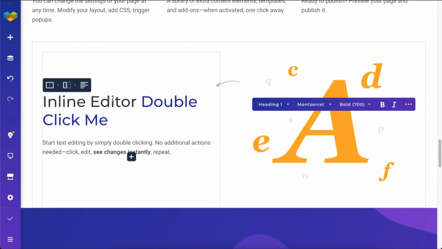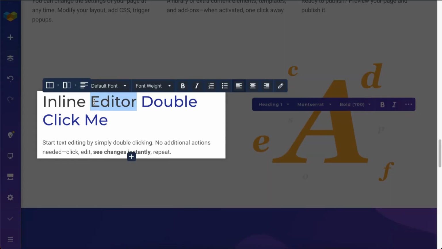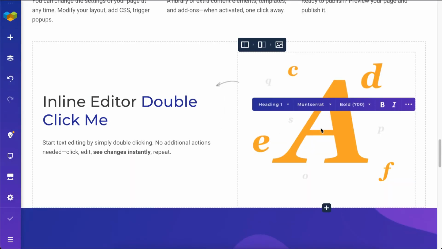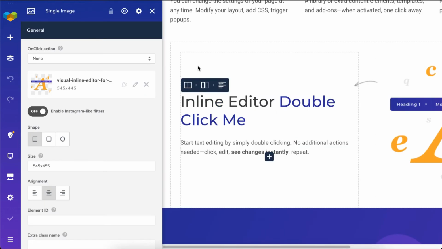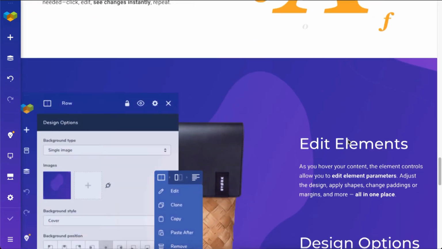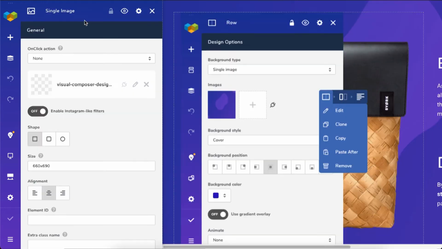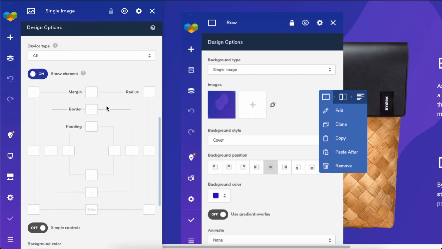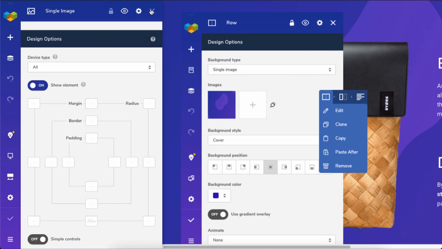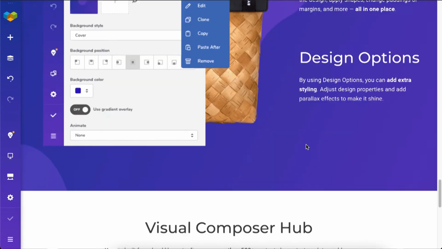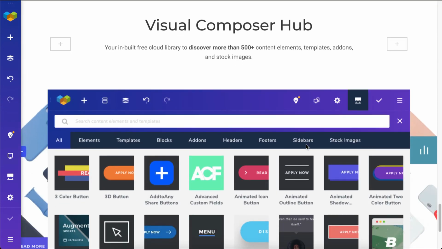If we double click on text, it opens the inline editor for instant text editing. And by the way, if you double click on other elements, it will open the edit window. Here we have a reminder that you can customize the parameters for each individual element and add extra styling with the design options that are available for each and every element in Visual Composer. And the second reminder is about the Visual Composer Hub. It has more than 500 elements and templates, free and premium. So jump in there and have fun.